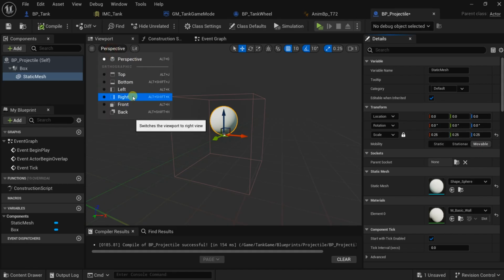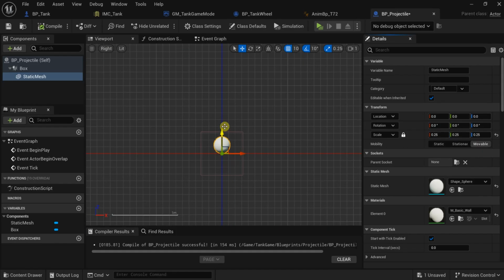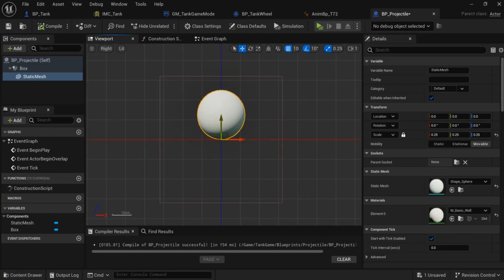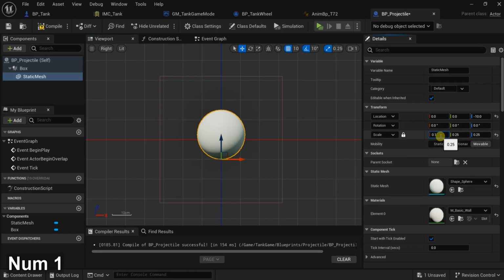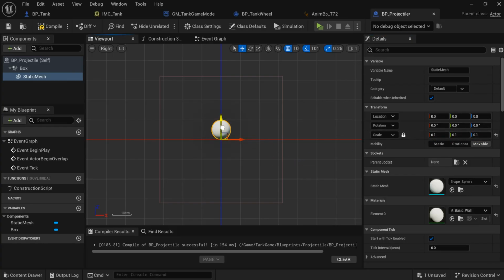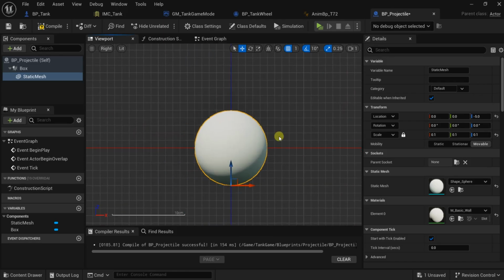Let's change the view to the right side. Let's drag it down and make it in the center of the box, and let's make it smaller. Remember to lock this scale to make all the components of the scale change together. Here let's change this one to 1 and decrease it, put it here in the center.